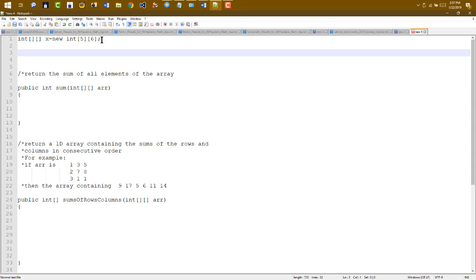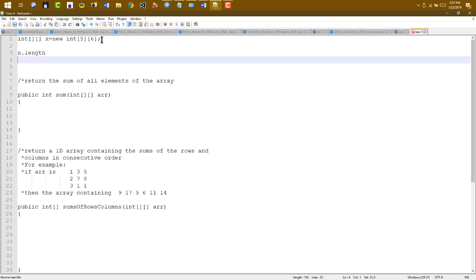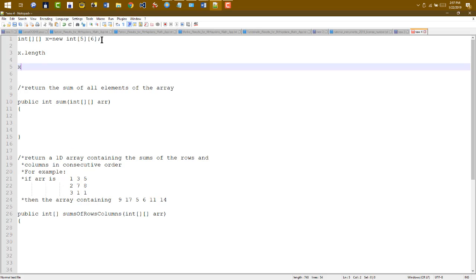Now, to reference the number of rows of an array, for X we would do X.length, and the number of columns of any array, in this case X, is going to be X[0].length. All right, so number of rows and number of columns.